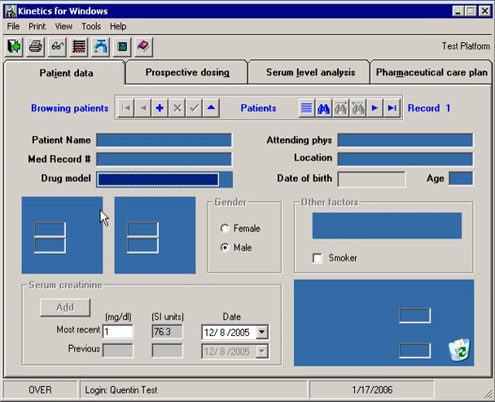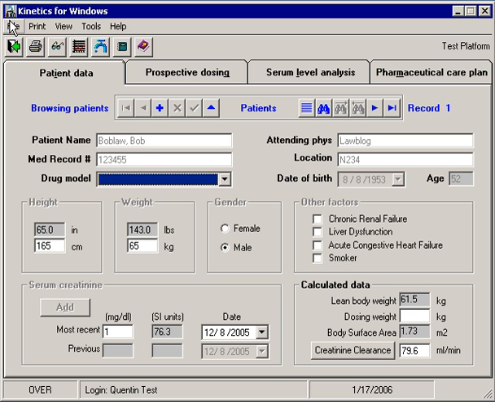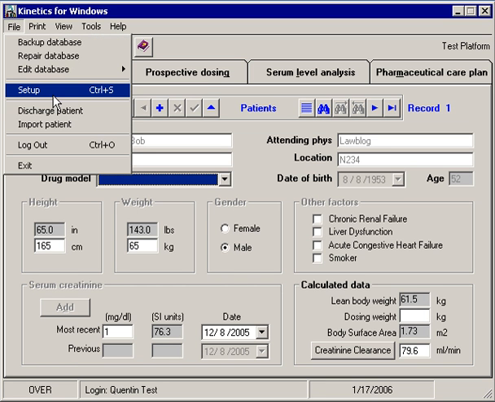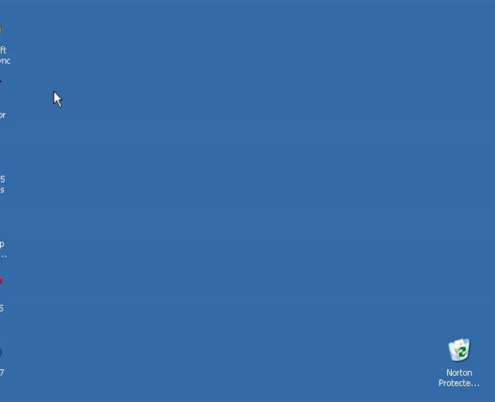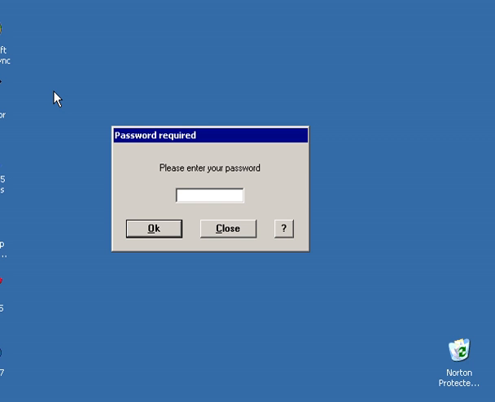Start by logging in, accept the disclaimer, click File, and then Setup, or use the keyboard shortcut Control S. The setup function is password protected. The Kinetics program ships without a password. The password is set whenever you access a password protected function for the first time. Please choose a password that you can remember.